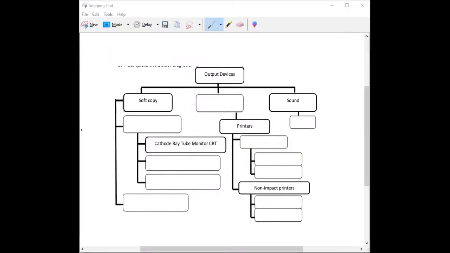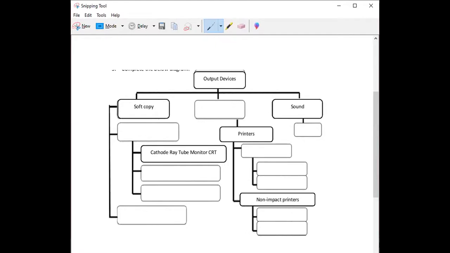Okay, I have shared the screen. So this is the diagram. You draw this in your book and try to fill these blank boxes. Try to fill them and send your answers through the same link, and I can check it. Okay, we'll start. I'll share your answers.